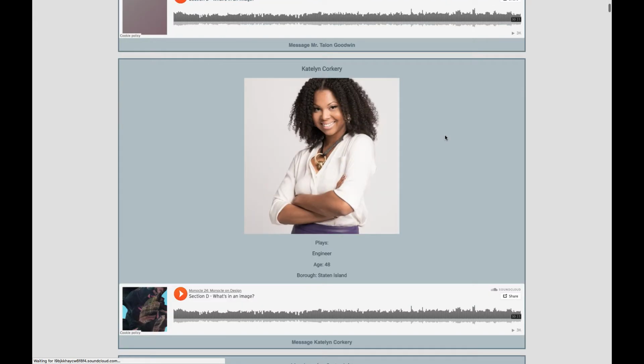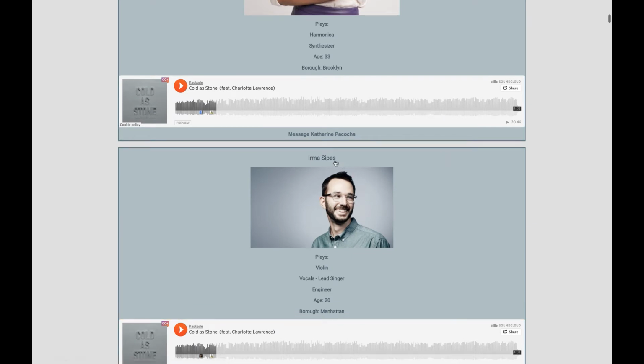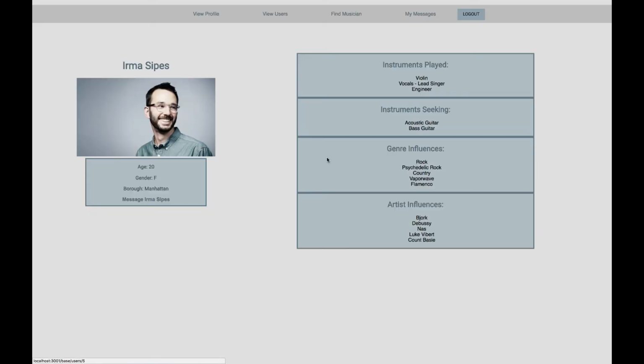So if we were to look at, let's see, Irma Sipes here, we could click that and see the instruments that this individual plays, that they're looking for, the genres that they like, as well as the artists that they listen to. At the bottom here, you can see a SoundCloud link, which would give other users an idea of what sort of style and sound you are going for.